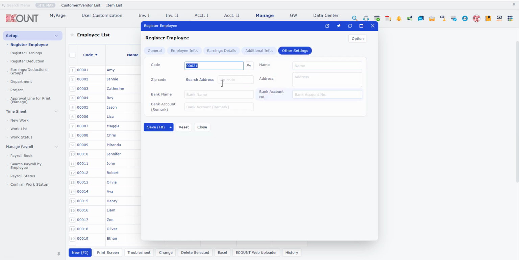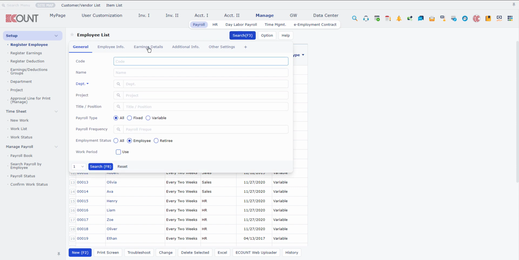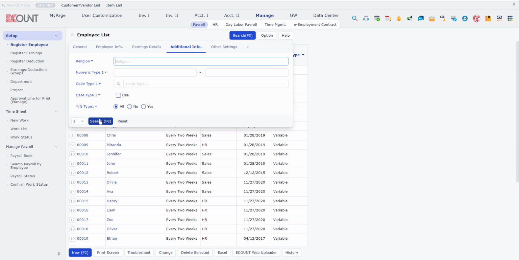Using other settings, you can add more personal information like the bank names and bank account number. So fill the information out as you need and make sure to save the data to update the employee list. Now in the Employee List tab, you can use the search function. You can use the tabs and use the information to search.